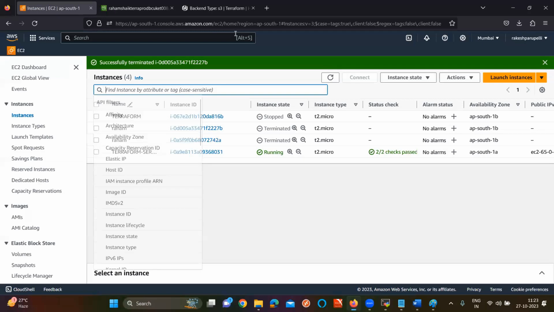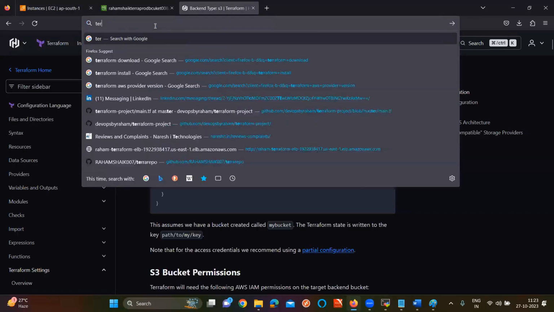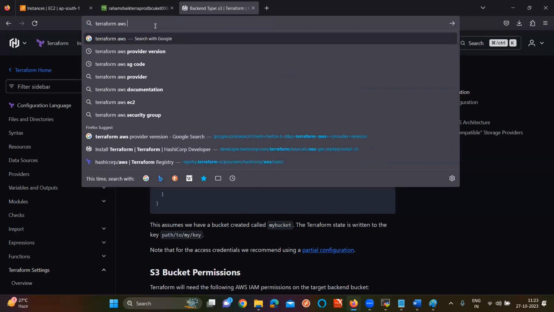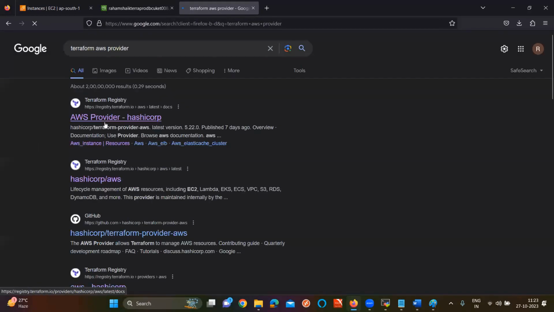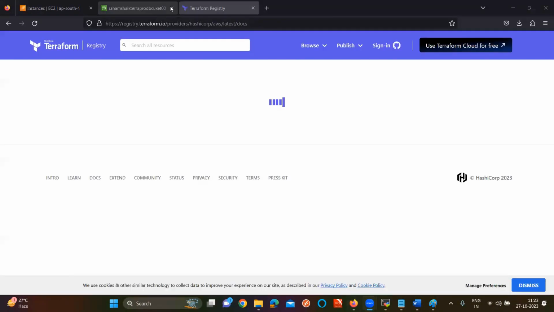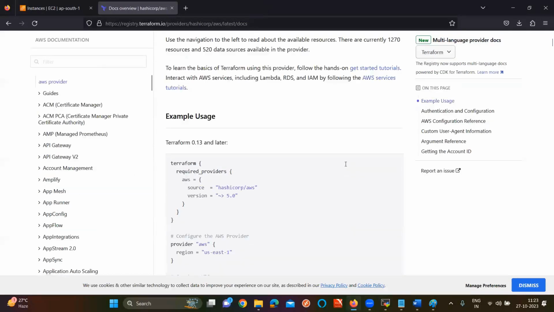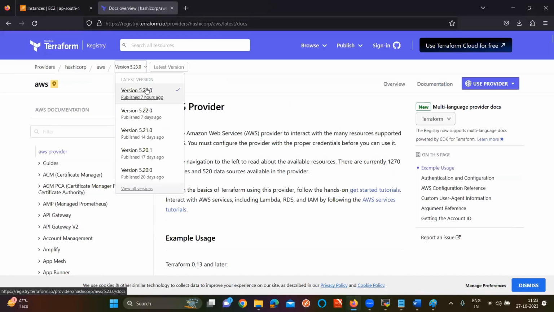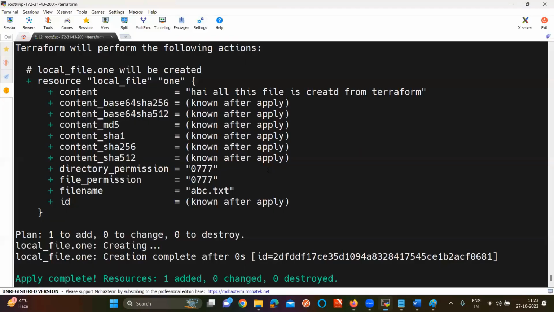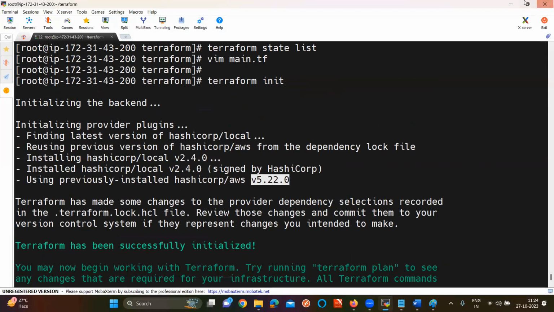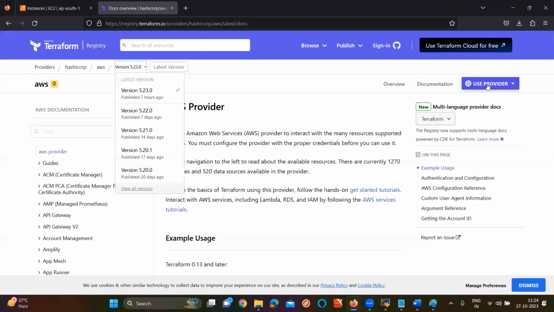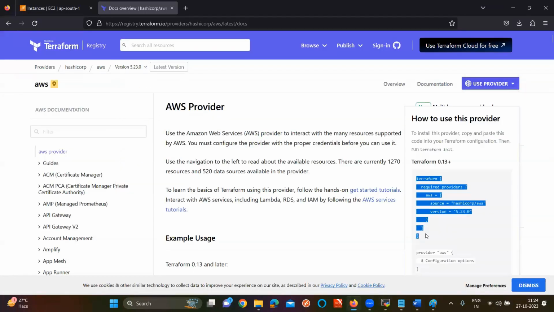Go here and type Terraform AWS provider. What am I typing? Seeing the AWS provider here. Go here. And here, what is the latest version? 5.23. I have the latest version only. 5.23 only I have, or not, sorry, I have 5.22. I want to update. So click on this one. Are you seeing the content here? Copy this content.